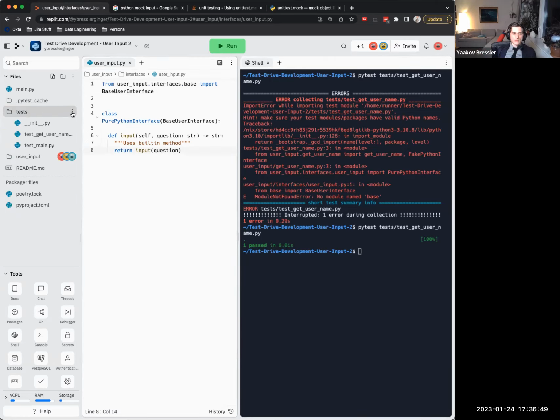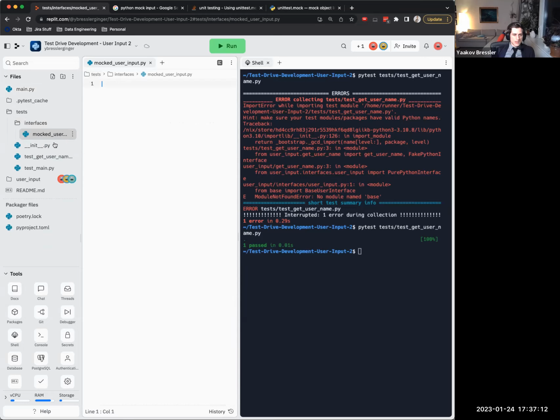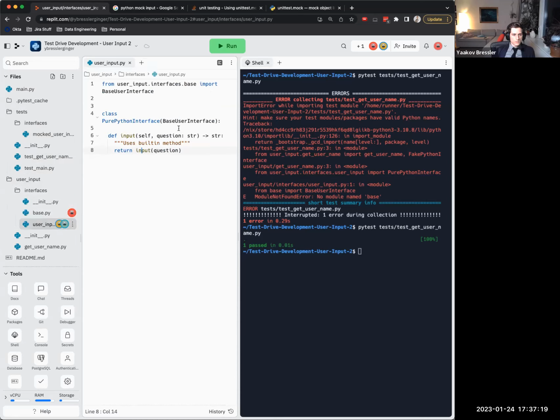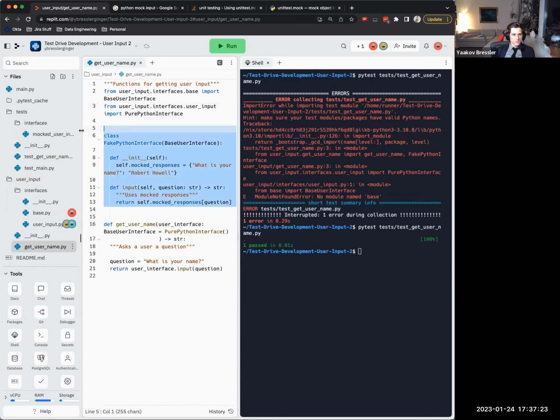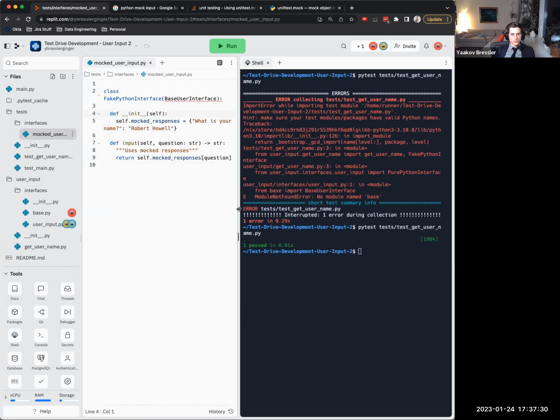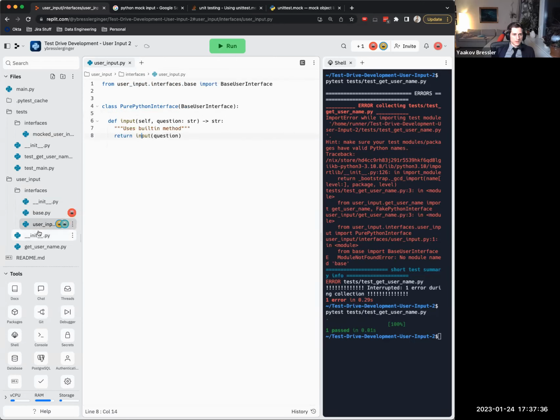I'm also going to do one more refactor here, which is I'm going to create one more file. Let's create a directory here, interfaces. It's pretty common to have a module of just your mocks. So we'll say mocked user input, and we're going to put this thing here. Let's move this over so we have more space. And what we also need to do is import from the correct location, but we already have that done.